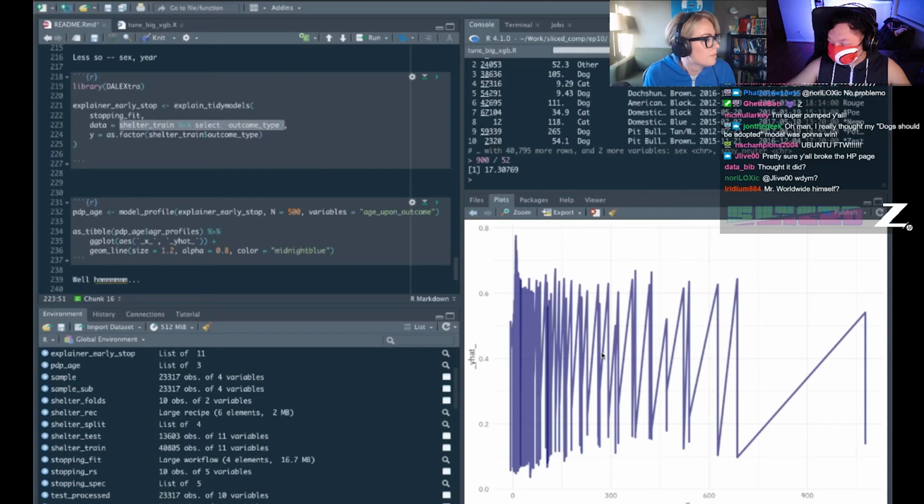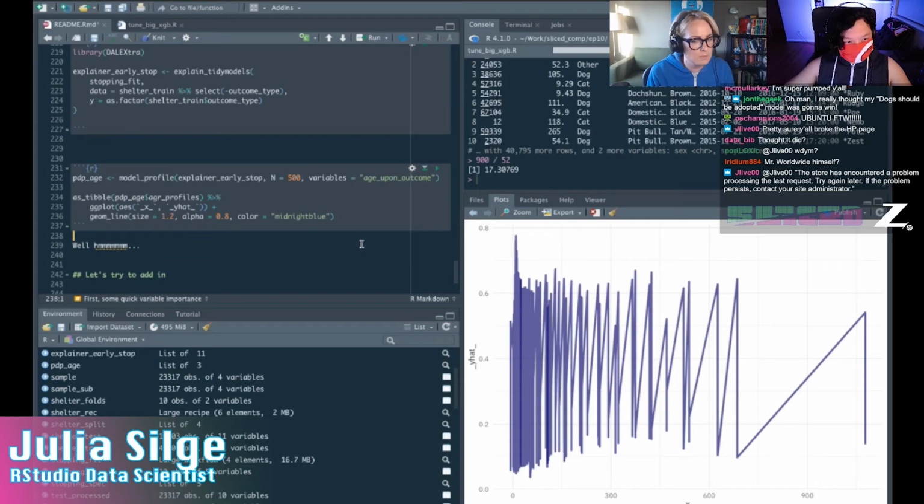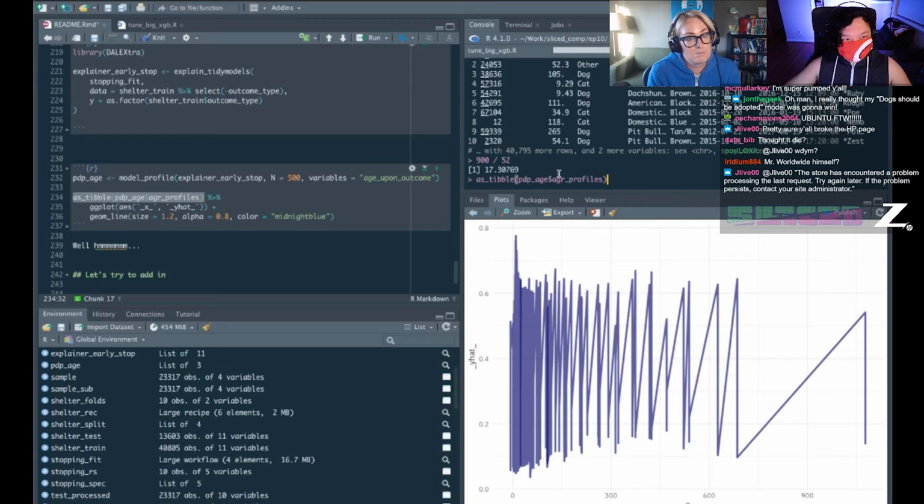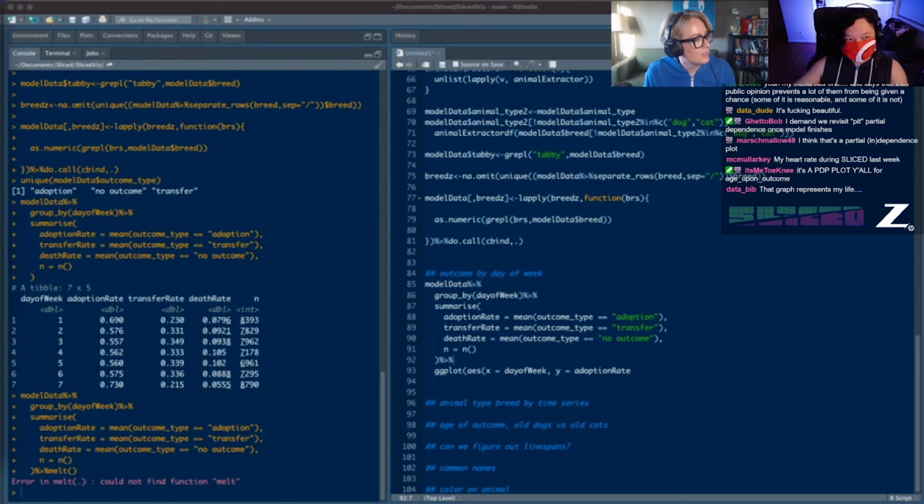Let's go over to Julia. What is this? What am I looking at? This is prediction versus age in days? I don't know what X is. It doesn't look like he's done so much in terms of modeling. He is really trying to set up all of his data.